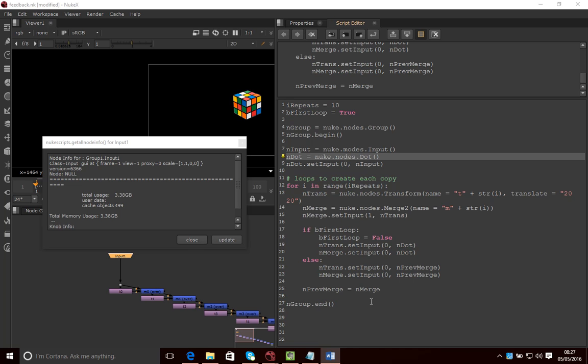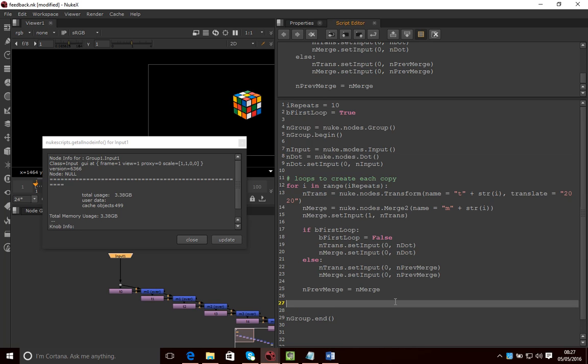Okay, so just before we do the end group, I'm going to go n output dot equals nuke dot nodes dot output, and then I'm going to go n output dot set input, and then the input is going to be the last merge node that we created.